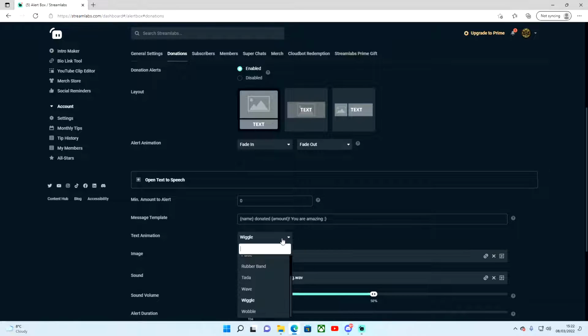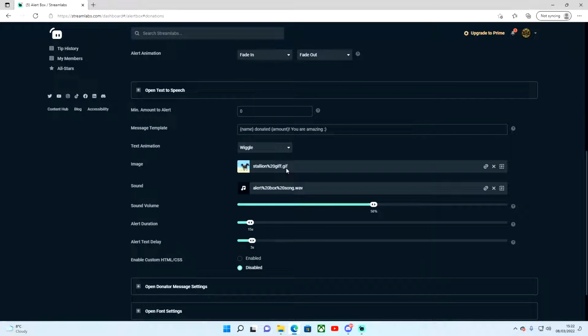Text animation, you can choose from either one of these: rubber band, tada, wave, wiggle, wobble. I chose wiggle. And then your image. Streamlabs offers you some images that they provide themselves. You can download your own image, it's totally up to yourself. I have a lovely little picture, or a little gif, sorry, of a horse galloping on a beach. Now, when I run with the squad, we call ourselves the Stallions, so it's kind of like an inside joke. So I have a stallion that's just galloping, and it looks glorious, so that's what I've put into the image. You can choose a static image, or you can download your own GIF, or Streamlabs offers their own.